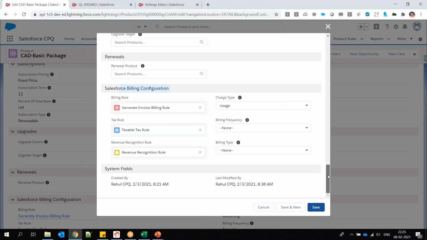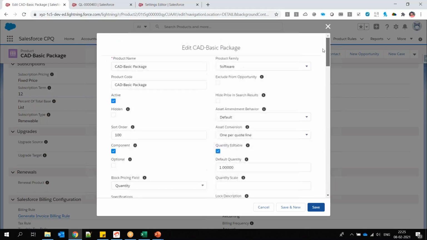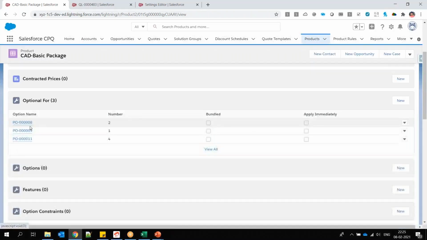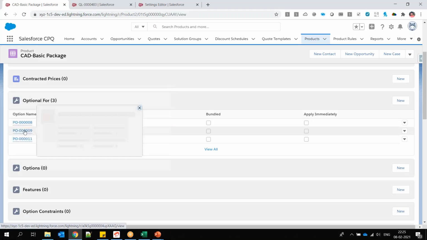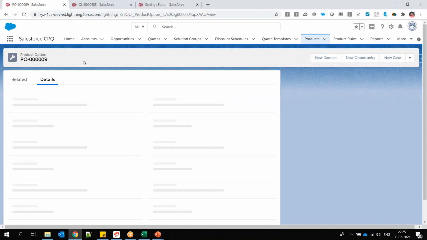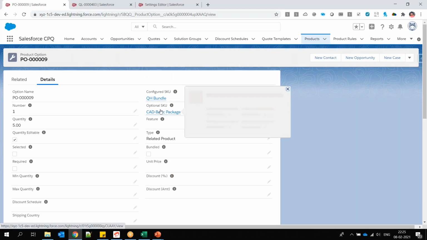All other sections, including billing as well, I tried to cover most of the fields from the product object, and tomorrow onwards we'll be discussing some of the fields from the product option object. Maybe it will not take more time. It will be like a one day exercise to discuss all these fields of product option, and then we are good to discuss the next features, I mean the next concept of Salesforce CPQ.